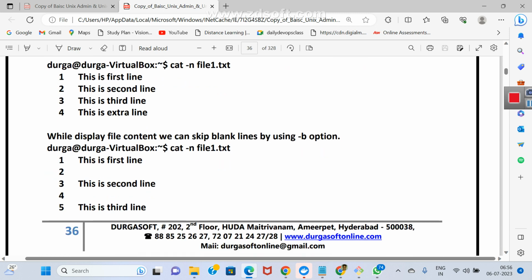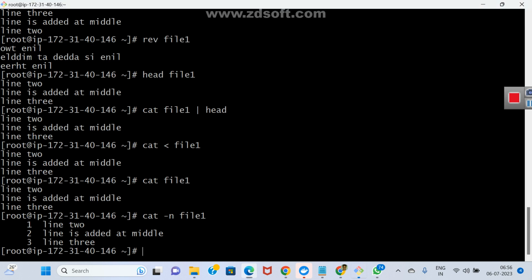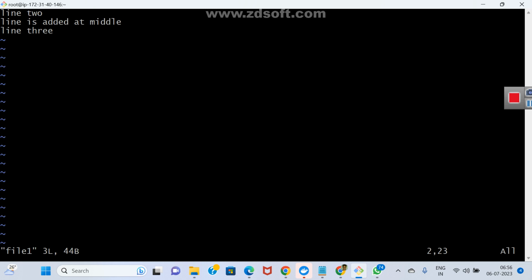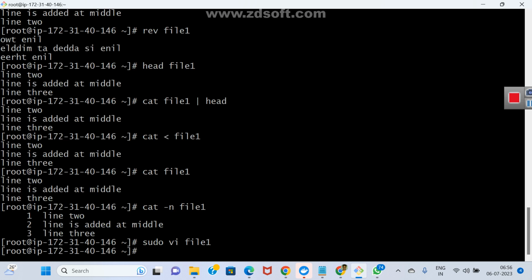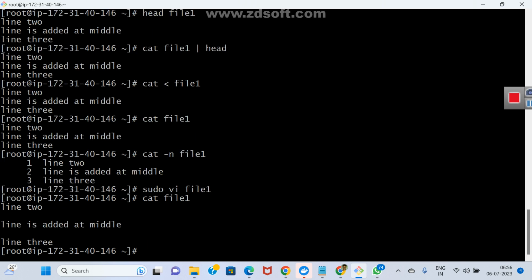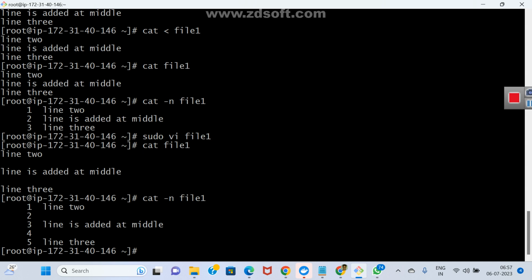Here a blank space is there. That too is visible. Even if you want to see blanks, here is sudo vi file 1. I am creating blank lines. Insert, there a blank line, there also a blank line. Escape, shift colon x. Now cat hyphen n file 1 shows it including the blank lines. Blank lines are also numbered.